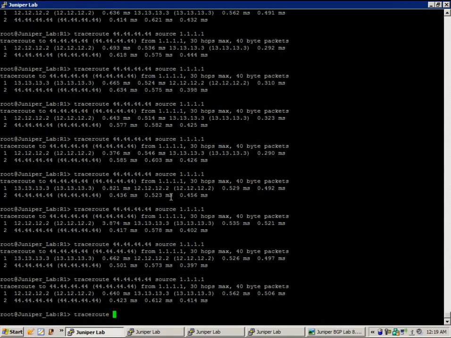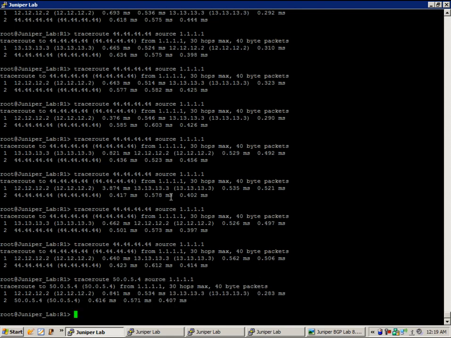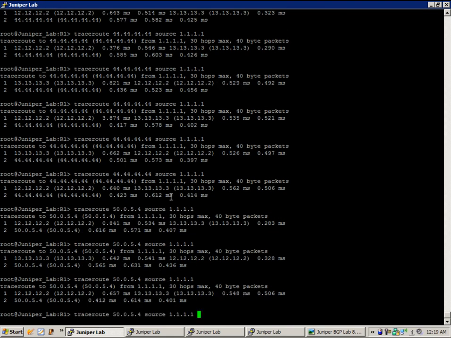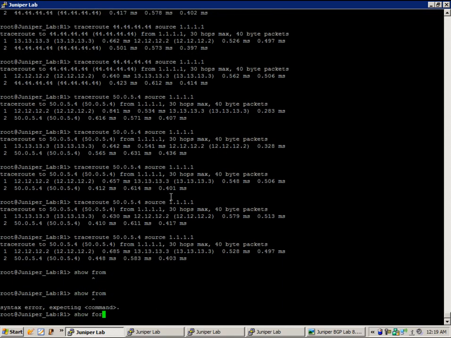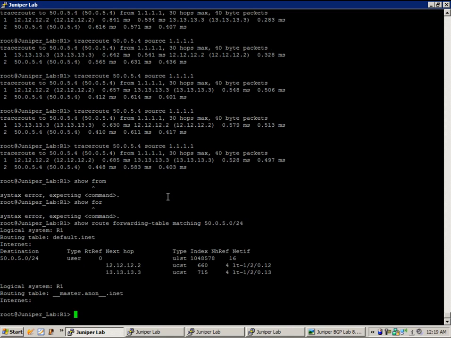Let's just do a trace route on another network. Let's say 50.0.5.4, source it from the 1 network. It's going to 12 network, it's going to the 13, the 12, the 13, the 12. We do show route forwarding table matching 50.0.5.0/24. The next hop, which was 1 before, is now showing up as 2.